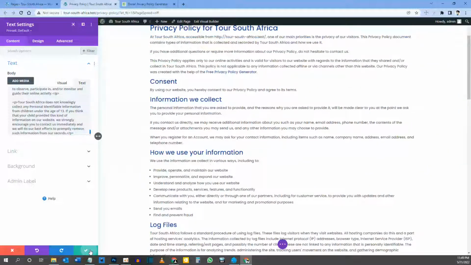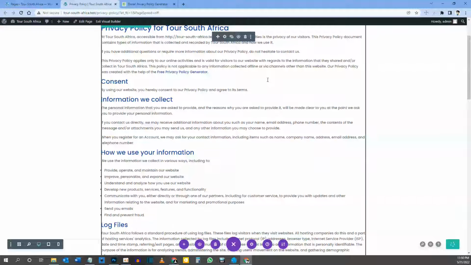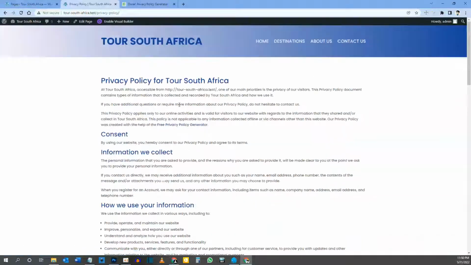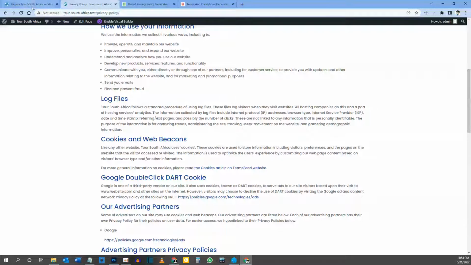And you can save that. Click on the three dots there and then save the page. And let's exit the visual builder. Right, there we have our privacy policy all done. So let's just go back here.